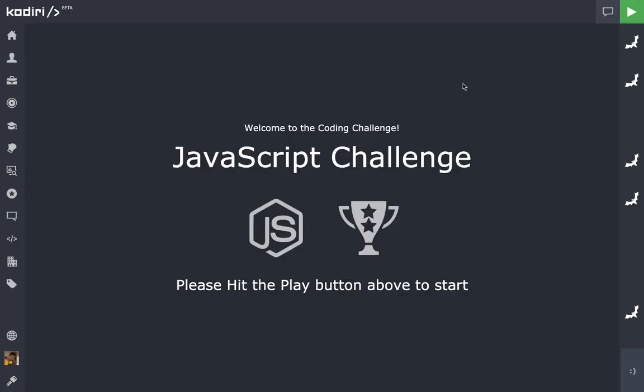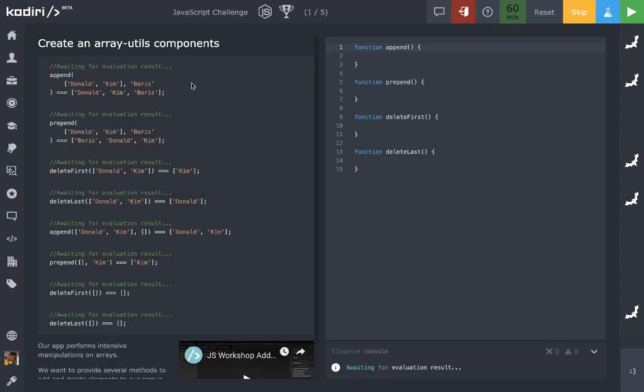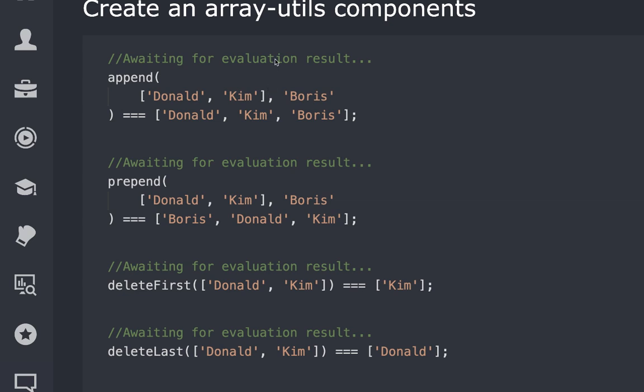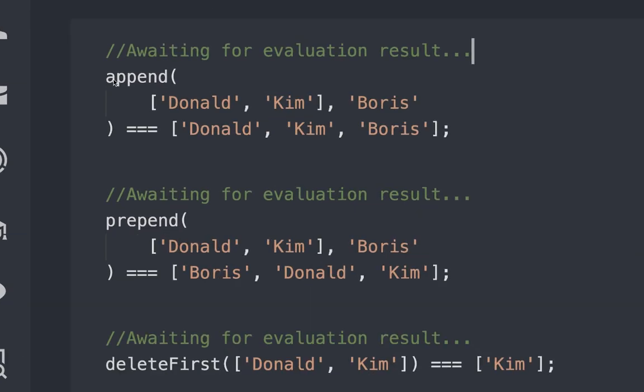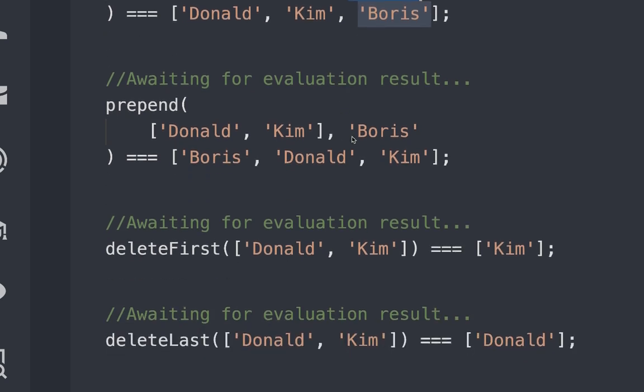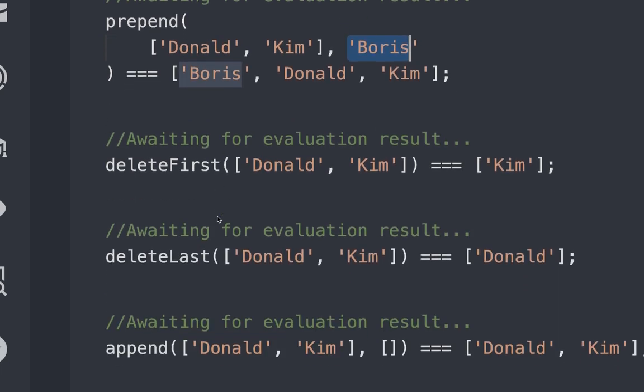Let's spend the next 50 minutes or so covering a decent bunch of questions. Ooh, question number 1, the classic intermediate one. Create an array util component. So be singular, component, not components. We are expected to create not 1, not 2, not 3, but 4 methods to manipulate arrays. How do we want to add elements at the end of the array, to prepend elements, to delete the first and to delete the last?